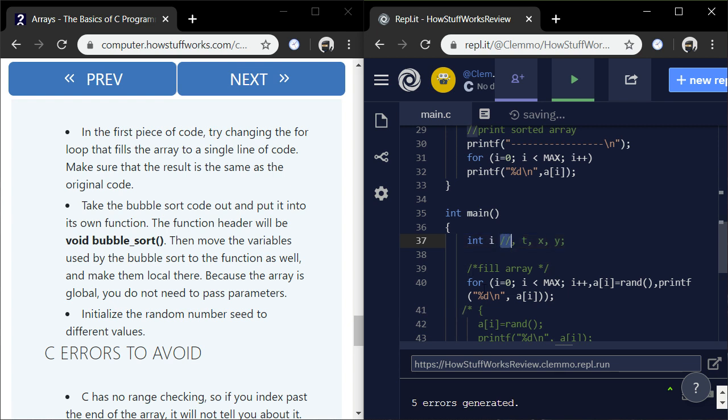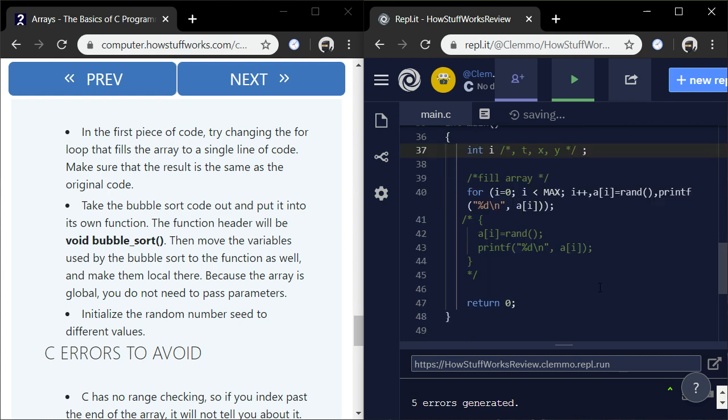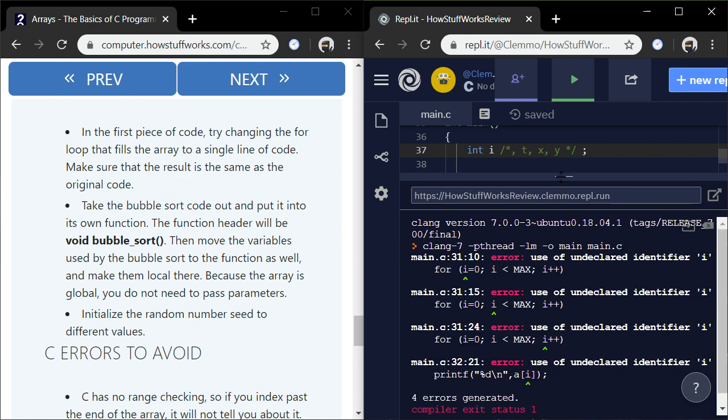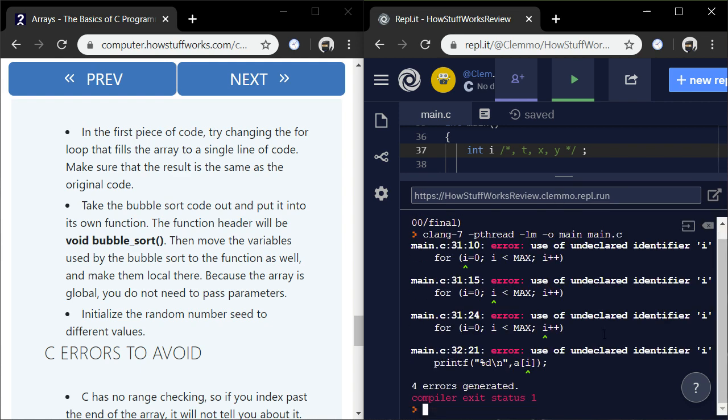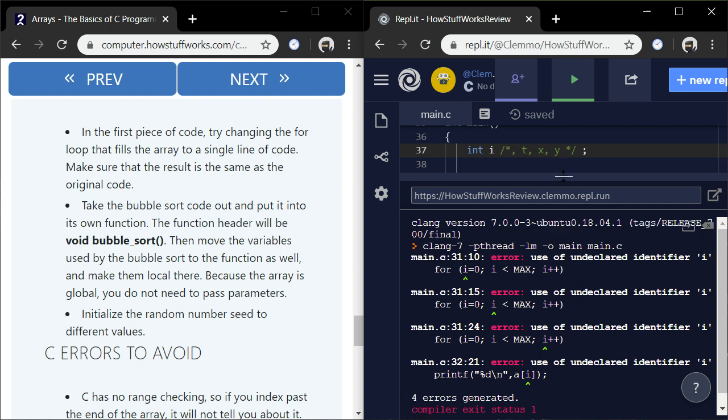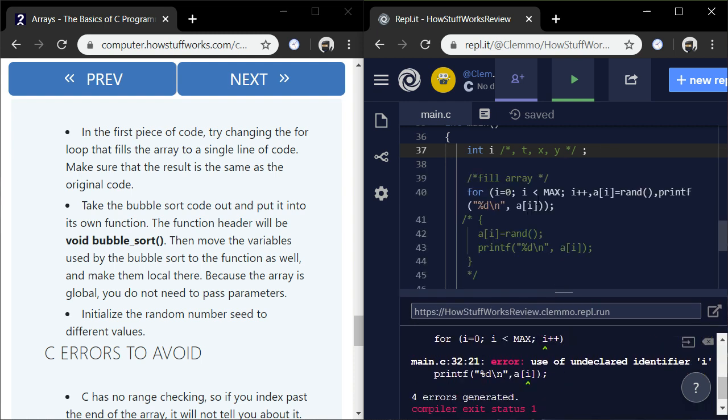Here's where you actually want a multi-line comment on one line, because then we can comment out certain things without commenting out the rest of it. And run. Four errors this time. This time you have an undeclared identifier I on line 31.